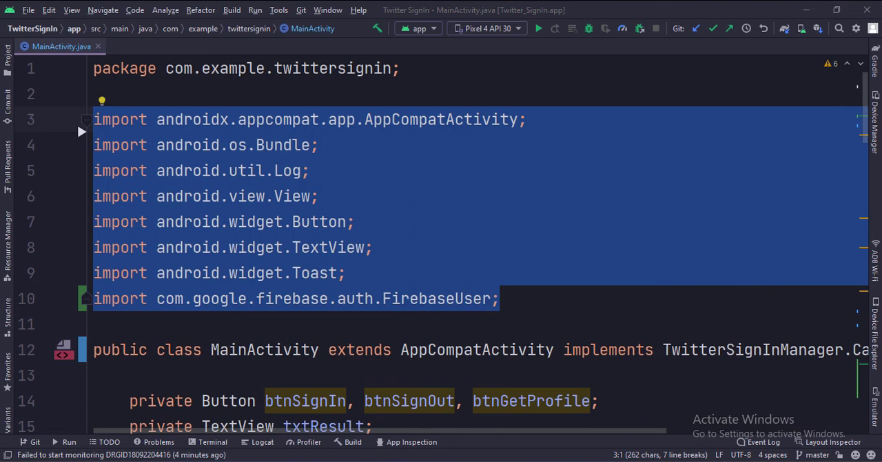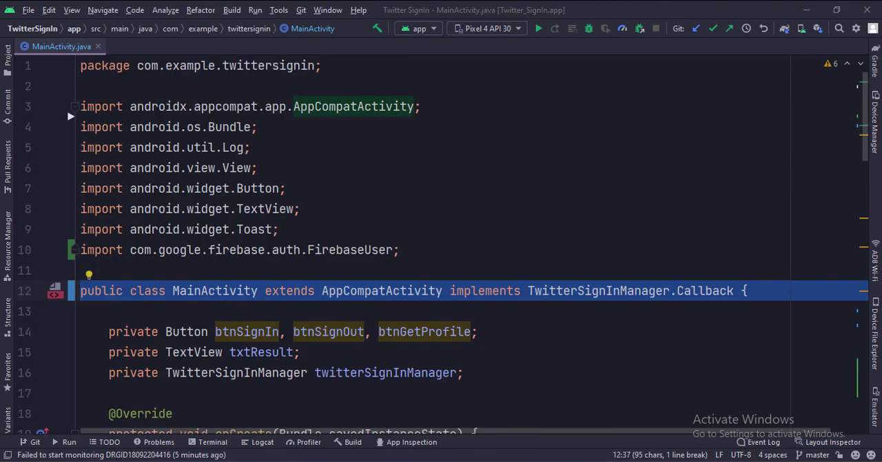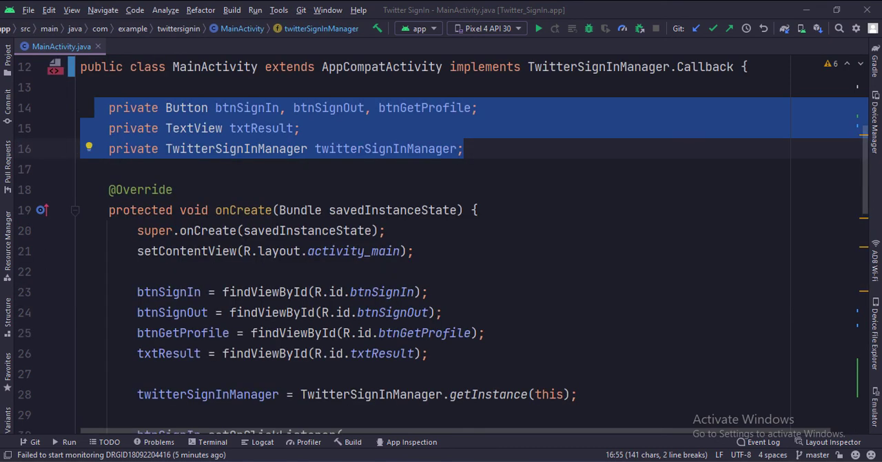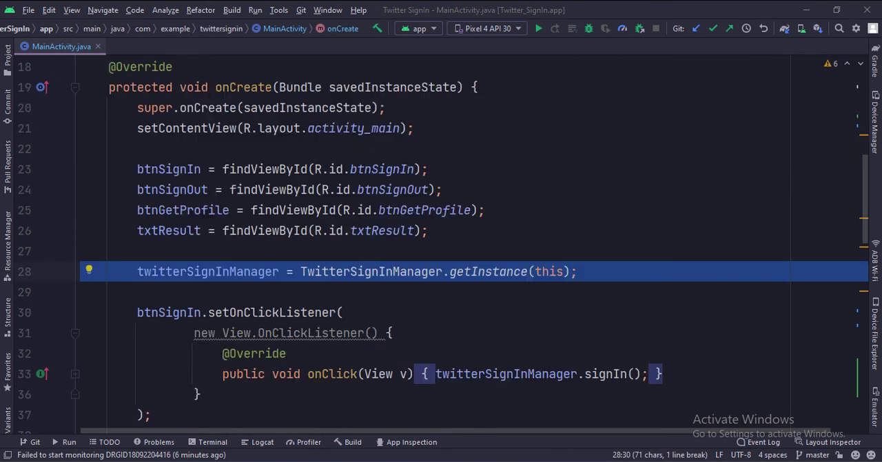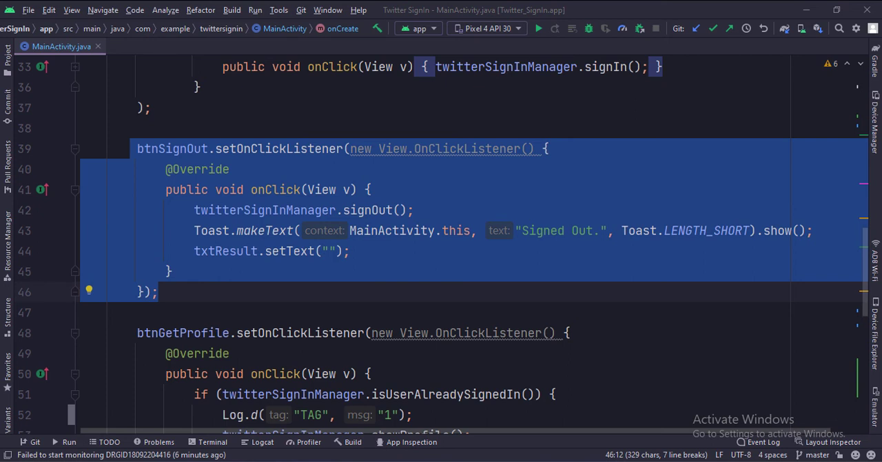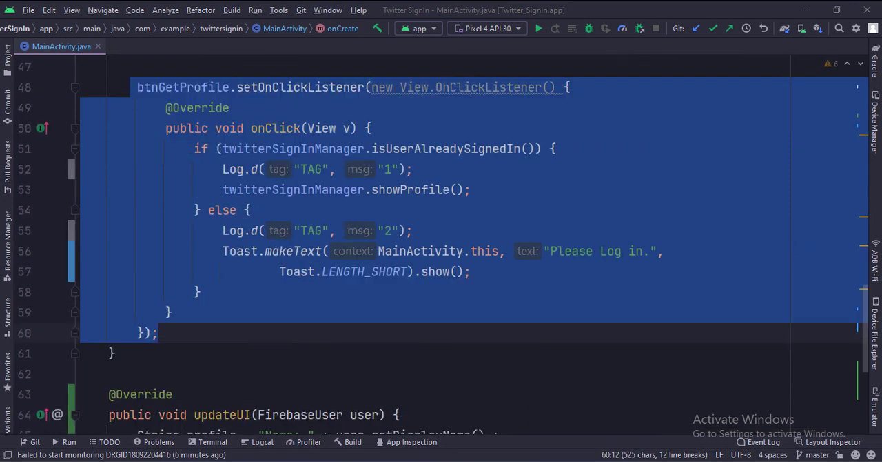These are the imports. This is the main activity, which implements the callback interface. This is the update_UI function of the interface. Here we show the user profile information inside the text view. These are the data members. In the onCreate function, we get the instance of the Twitter sign-in manager class. When the sign-in button is clicked, this is how we sign in. When the sign out button is clicked, this is how we sign out, and simultaneously, we clear the text view. When the Get Profile button is clicked, this is how we get the profile information.